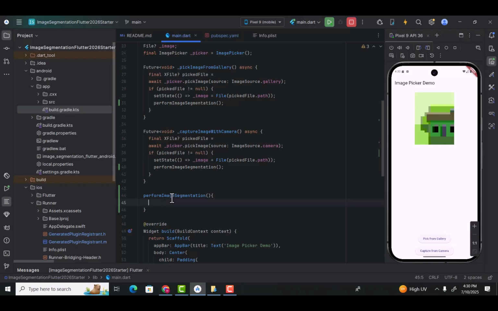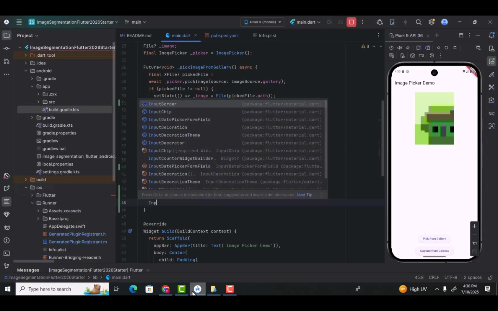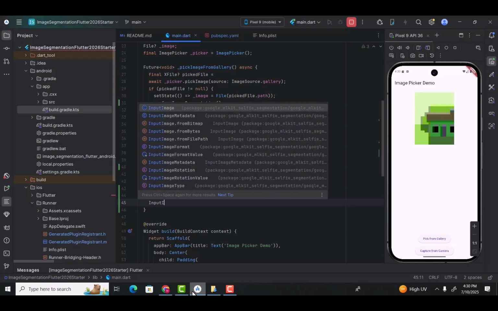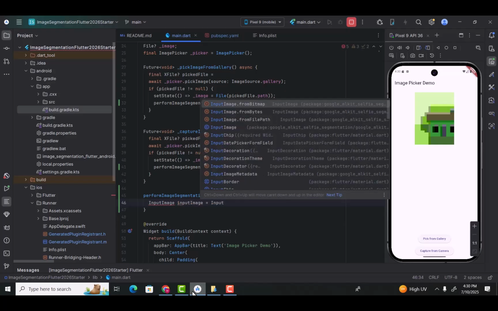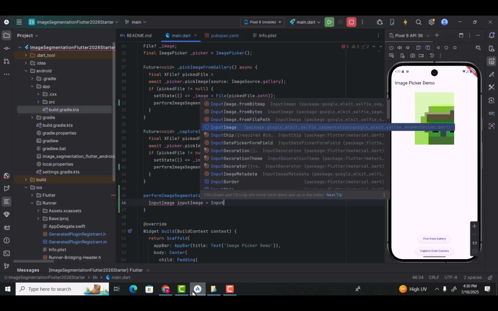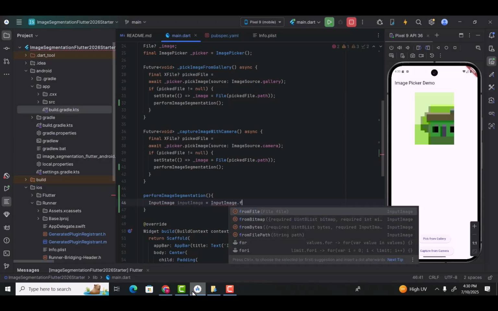And there we need to firstly convert that image into this input image format. And to do that, we can use this input image class which is present inside our selfie segmentation library. So write input image and name it input image. And then to convert our image into this format, we are going to use the input image dot from file function. So write input image here and add a dot and you will see these options. As we got our image in the form of file, we are going to use this method.